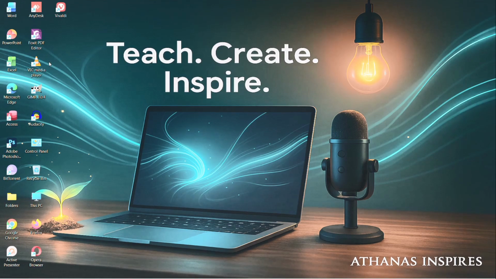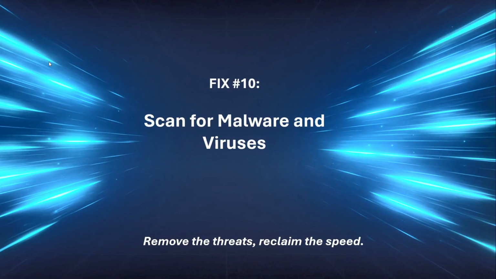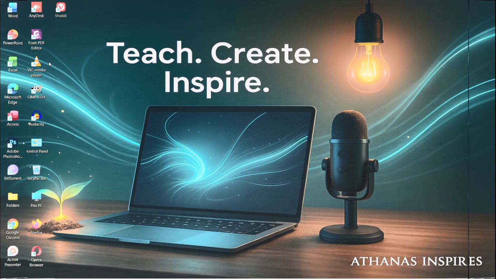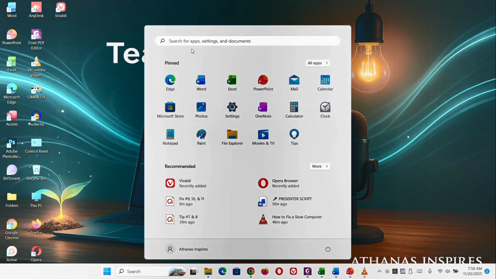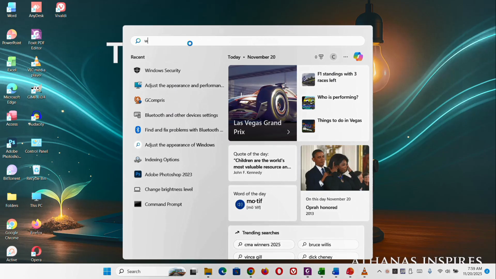And now to fix number 10, scan for malware and viruses. Now malware is one of the silent troublemakers that can slow down your computer without you even noticing. It runs in the background, uses your resources, and sometimes tries to steal information. Thankfully, Windows has built-in protection that works really well. Now here is how to do it. Open search bar right here and then type Windows Security.